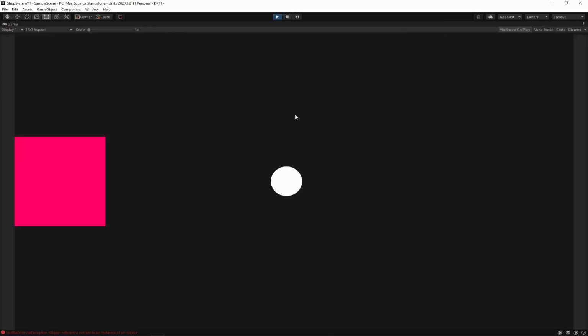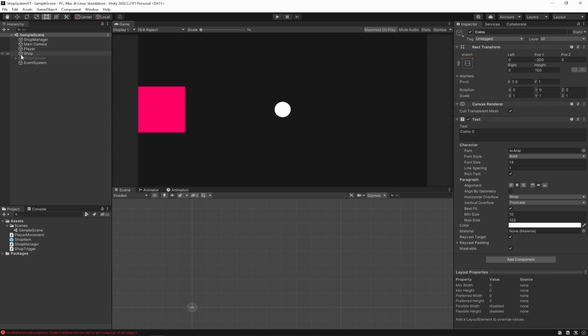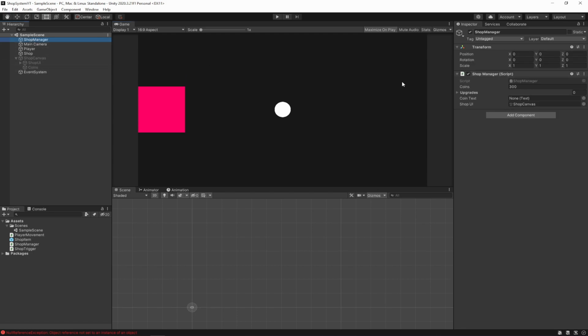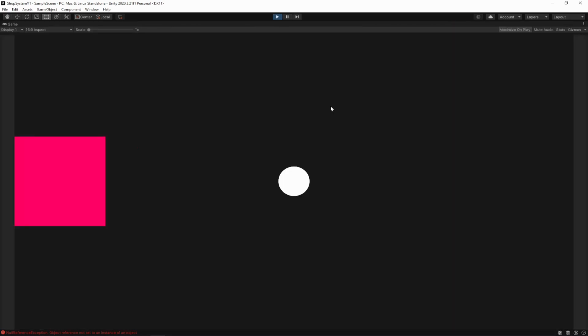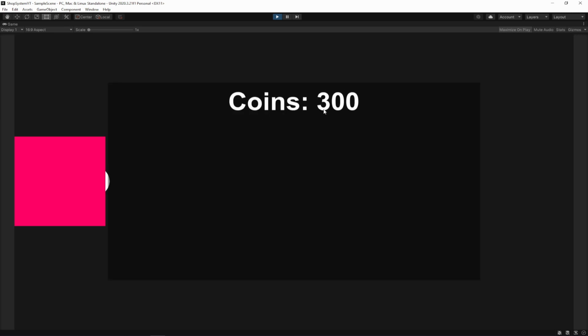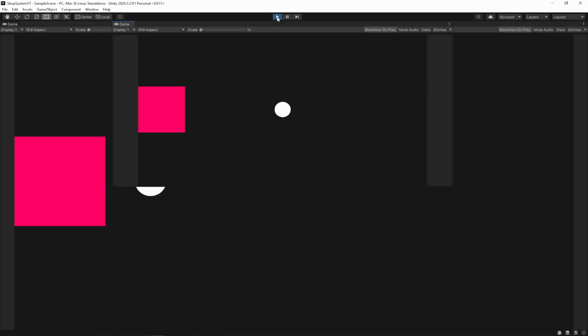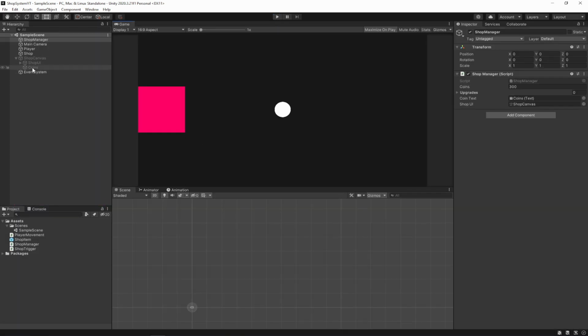If we hit play, it will not, because we need to go to our shop manager, open our canvas, and add in the reference to our coins. So drop that in there. Now if we hit play, we should be able to go in here, and you can see we have 300 coins. That's because we set our coins default to 300. So that's all good. We've got our coins, we've got our shop UI. Let's actually get some items in.